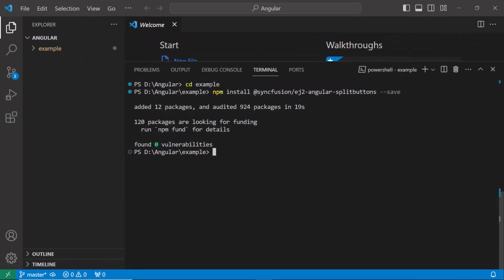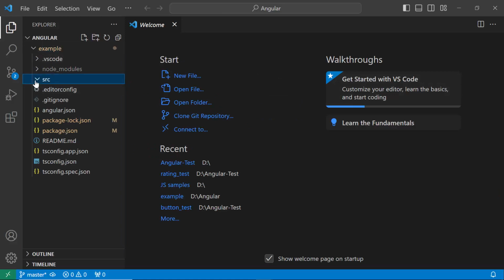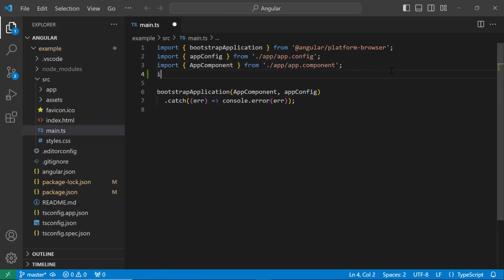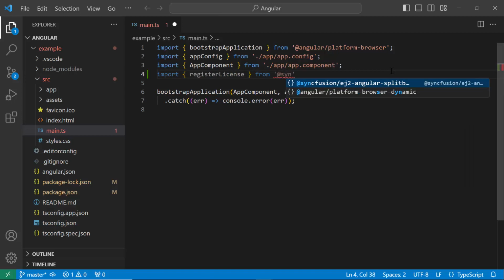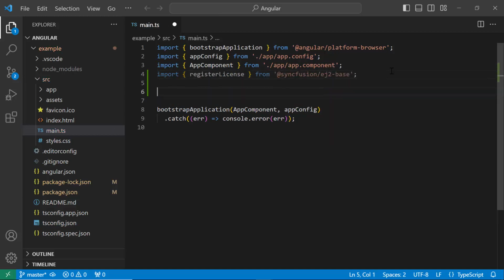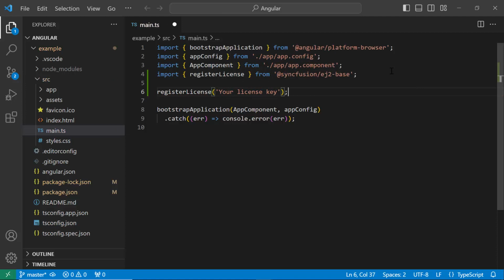Before using Syncfusion components, it is mandatory to register the trial license key. I open the main.ts file and import the registerLicense method from the Syncfusion ej2-base package. Using this method, I register the trial license key. To generate this license key, refer to the link in the description below.